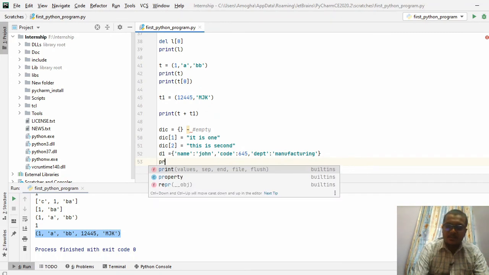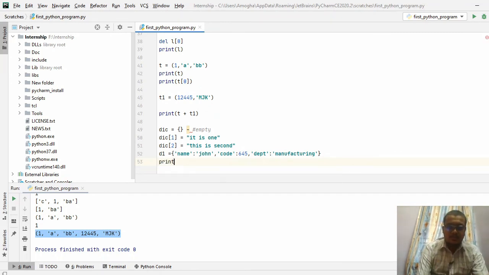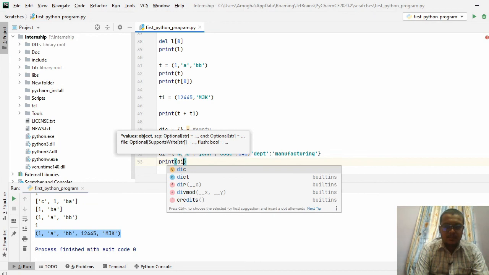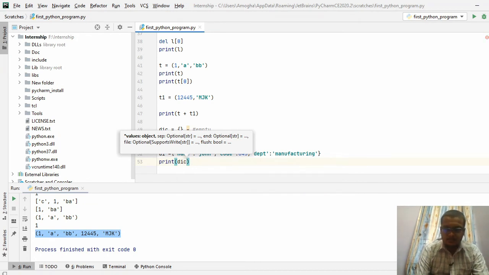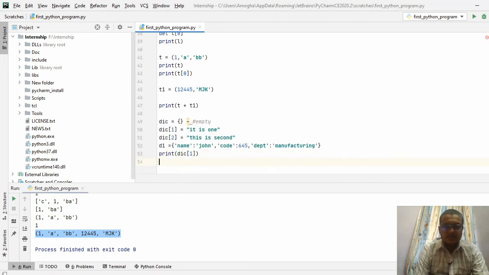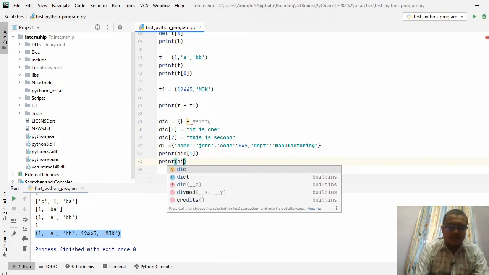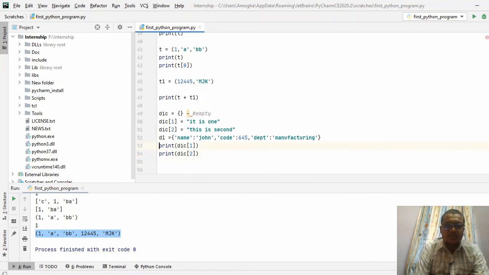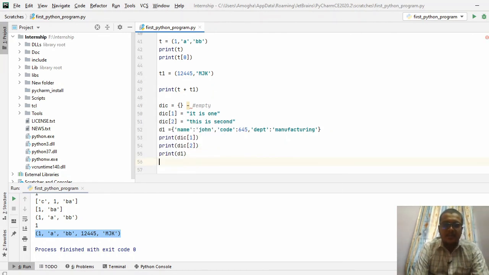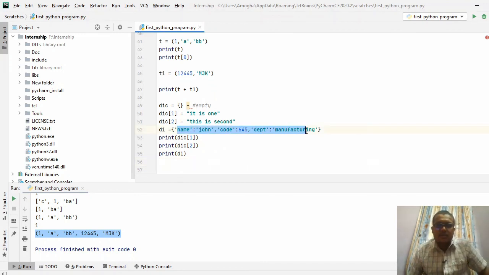So you can just print these dictionaries. So print dic 1. This is the first one, so it needs to be printed after executing this statement, that is print dic 1. Then print dictionary 2. After executing, the second needs to be displayed. After having this, if I am printing d1, it needs to print all this: name, John, code and all.